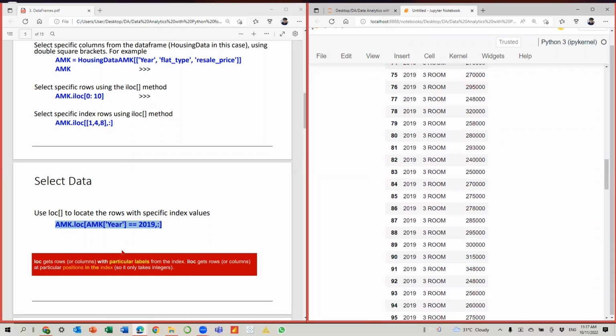So for us, loc gets the rows or columns with particular labels, whereas iloc gets the rows based on the position in the index. So iloc will normally take integers because of the position that they're in the data frame.